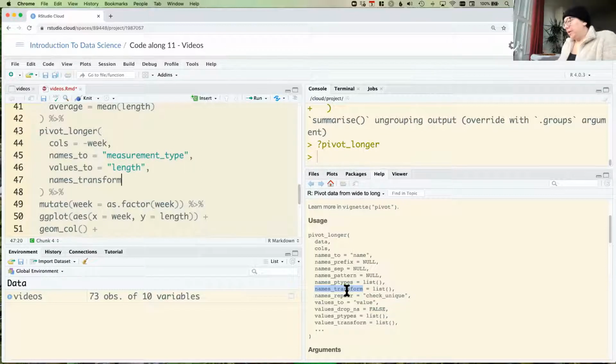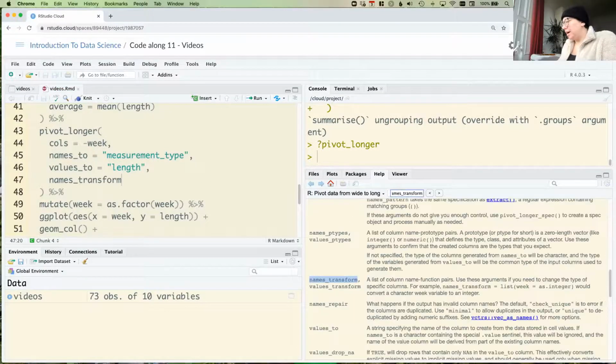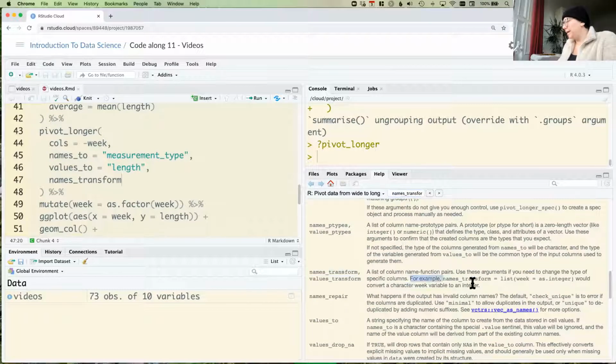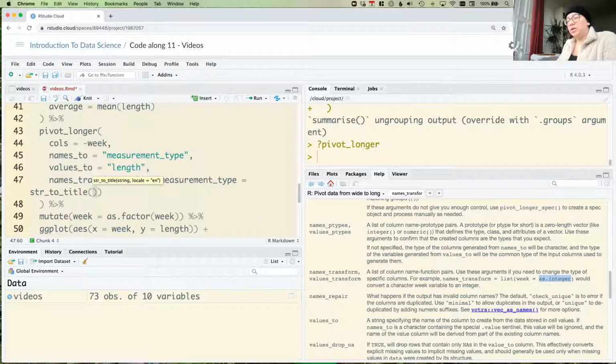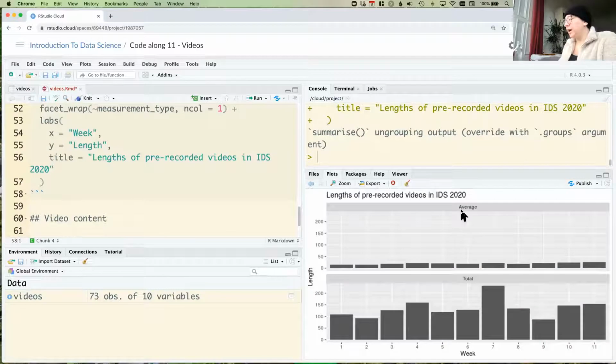let's take a look at where names_transform occurs in this topic. Over here, it says, for example, names_transform, you can give it a list, and then you can change the type of the variable using a particular function. So I'm going to give it a list. The name I want to change is weeks, and I might say str_to_title, which makes things title case. So now those are basically capitalized for me. Okay, so that gives me something a little bit nicer.